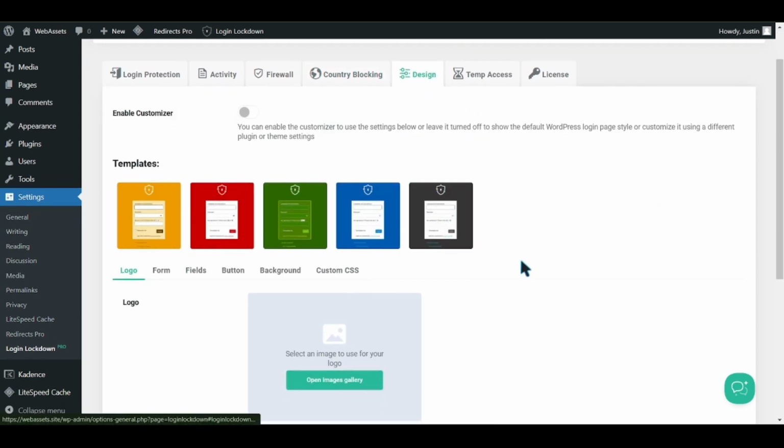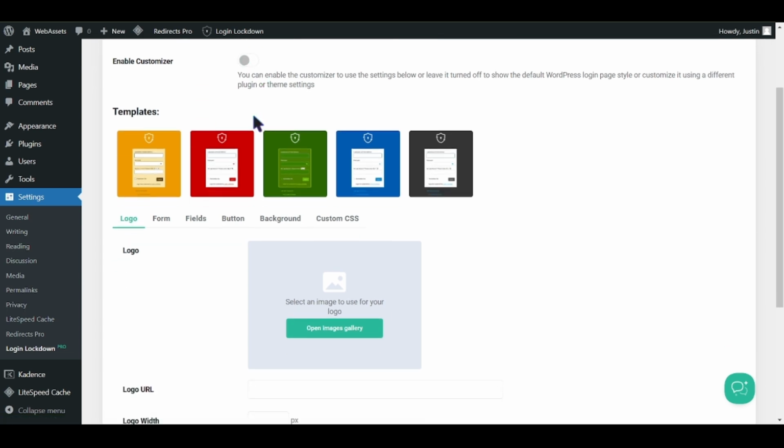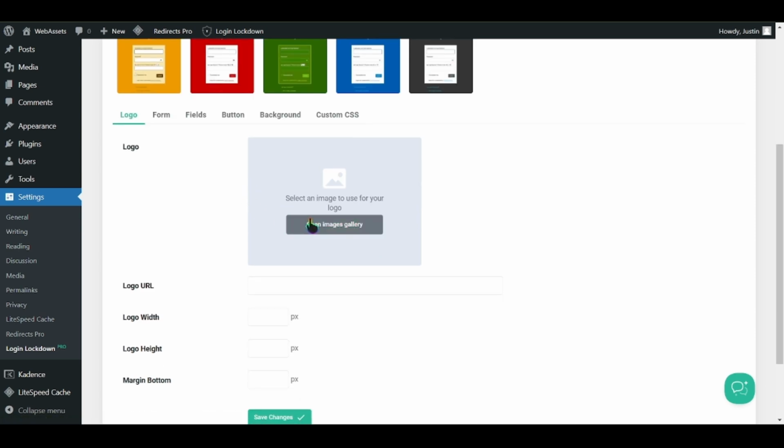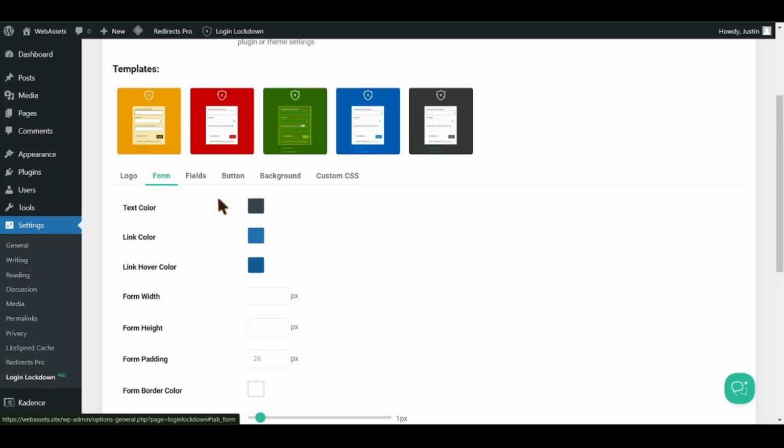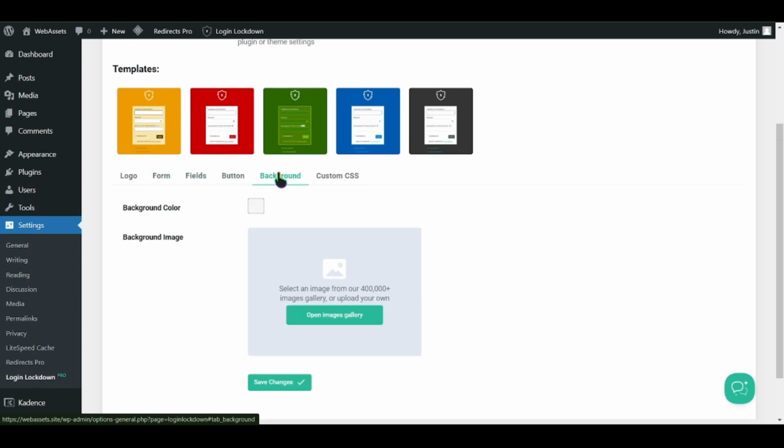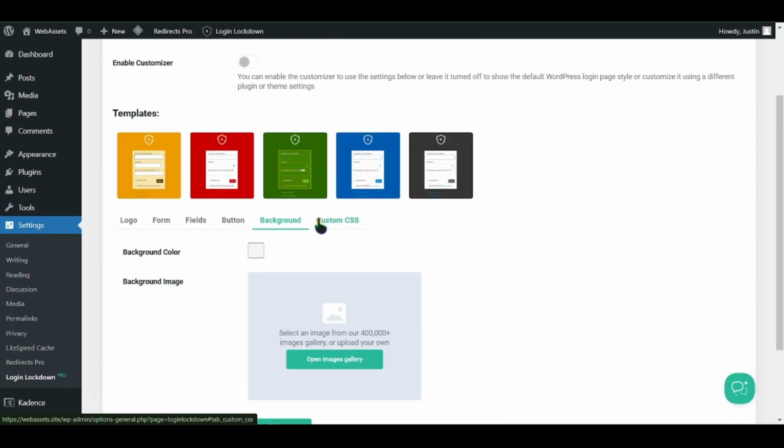Next, we have the design. So this is the white labeling part. So you can actually customize the entire tool like I mentioned. So if you do this, you can set your template, you can set your logo, customize it however you'd like. So you see over here, we have these different colors, the fields, buttons, backgrounds. You can customize everything on this plugin and make it your own.